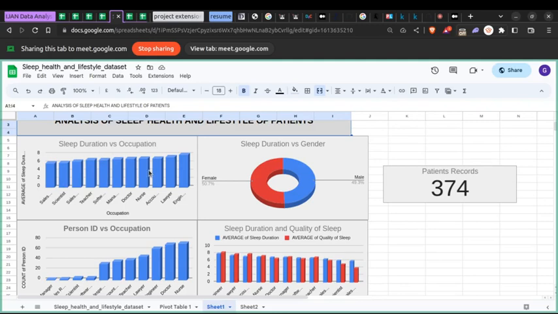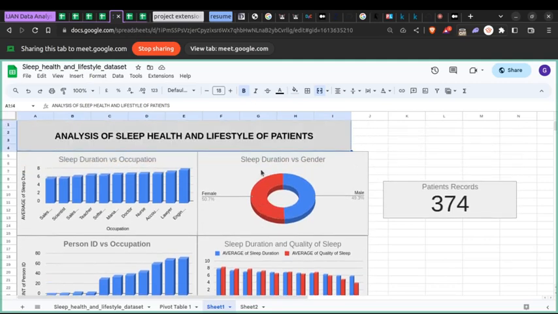So which occupation had a good sleep? You can easily tell from this, right? You can see the sleep duration against gender. Which gender had a better sleep duration? Was it the male? Was it the female? And I used average because average tells something.